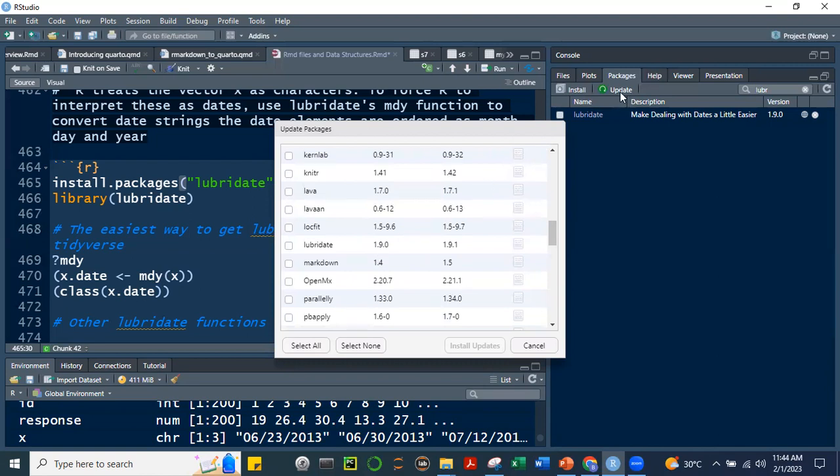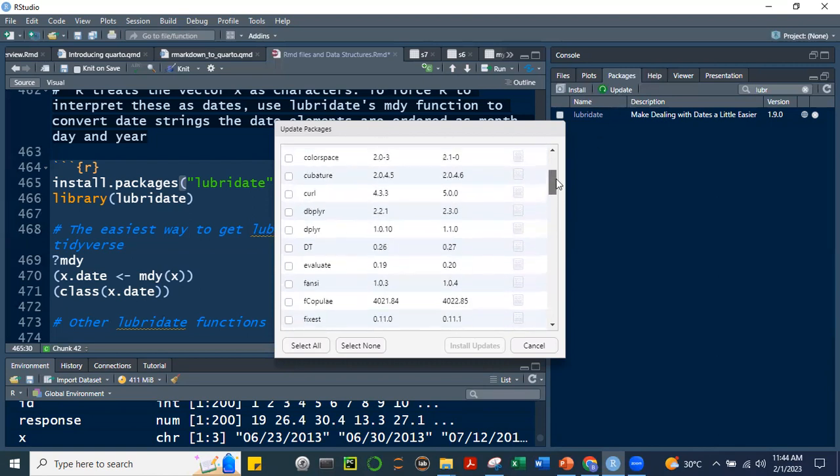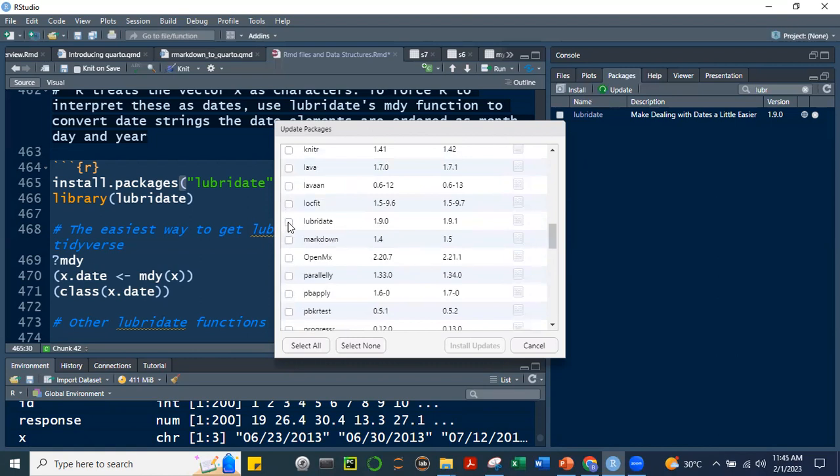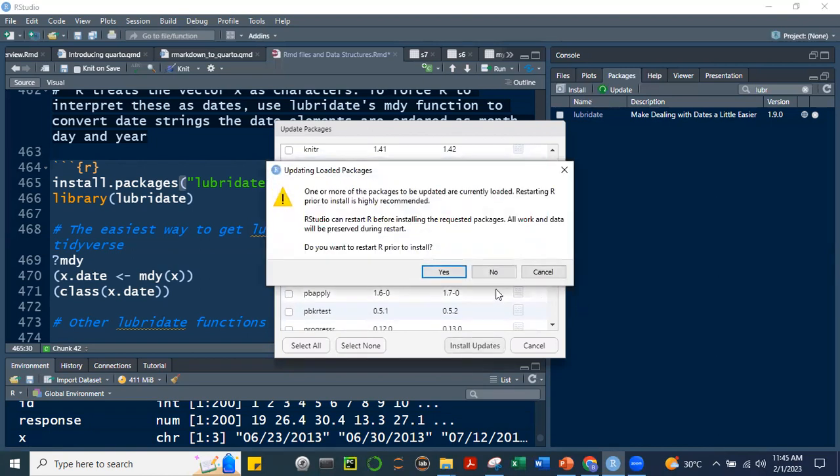I updated it. So it tells me that I have packages that need updating. I have some packages that I installed that are not the most current. So I'll just do that next time. For now, let me just update lubridate. I'll click this and then install updates. Okay, I can restart it. Yes.